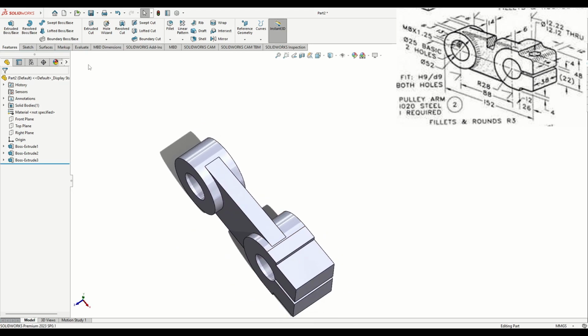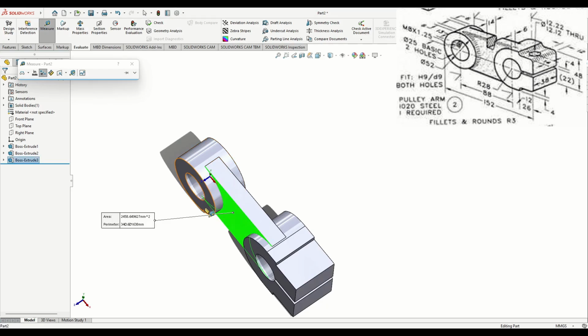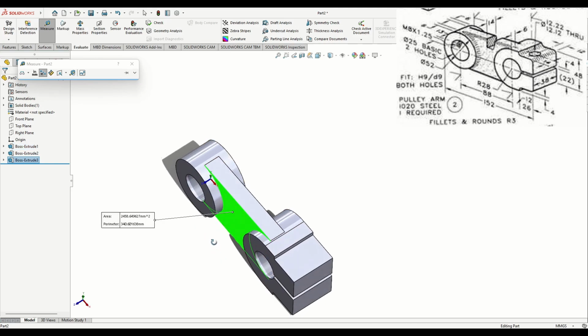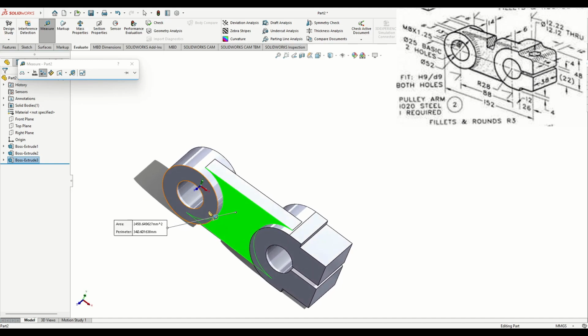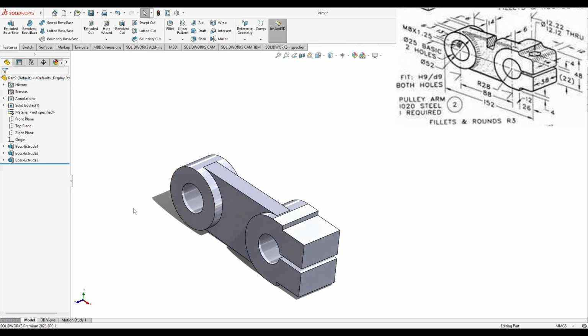The easiest way to do this is to go to evaluate, select measure, select this face with this one, and we can see right here the normal distance is 8 millimeters. And now click once more to get rid of this face and select this other one, and here it's 6, and this is what we need. And now let's keep going.